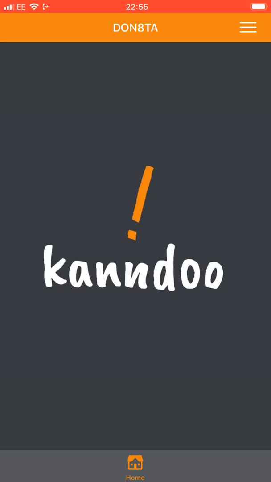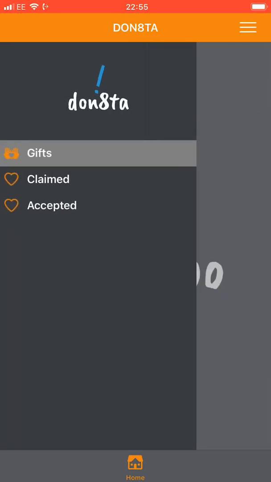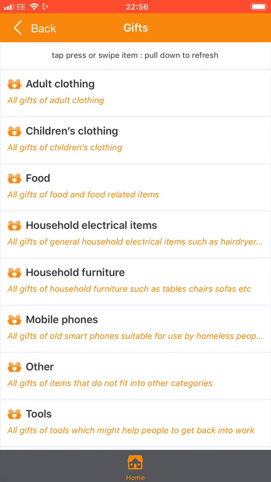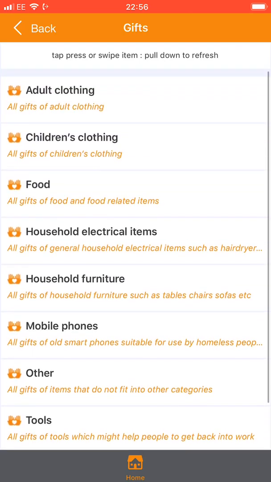So you press the hamburger menu on the top right hand side, and you will see gifts, claimed and accepted. Gifts are things you give, claimed are things that you've given and that have been claimed by somebody, and accepted are other things that you've given, been claimed, and then you've accepted the person and they can now contact you and come along and collect.